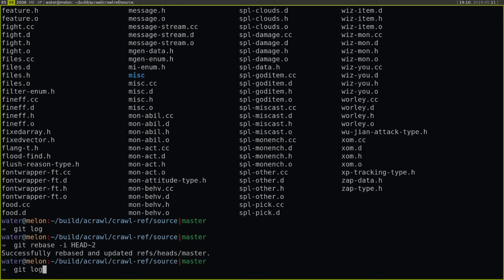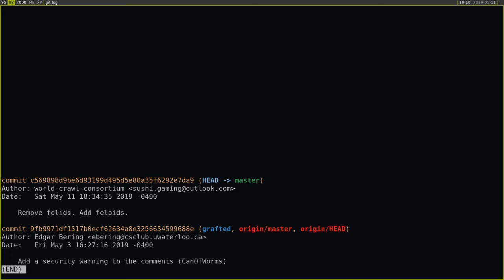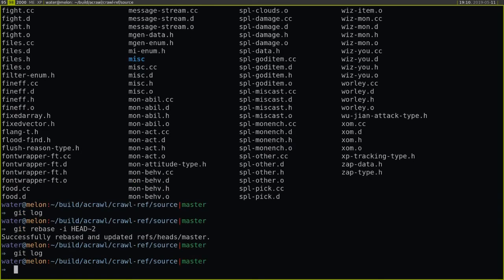Now if we go into our git log here, you'll notice there's only one commit that we've committed. And I think the commit hash, well obviously it would change, but that's another important point if you have things referencing that.